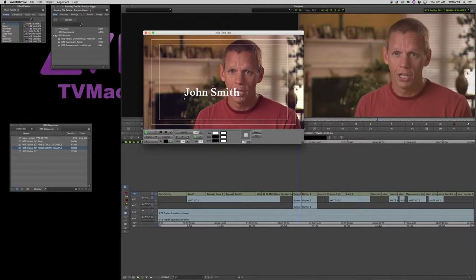Right here is our justifications down here. So here's left, center, and right justification. We'll just click it on left for right now. If you have a certain type of style that you like, you can actually save it. This would be your style menu if you saved a certain style. I can do a crawl or a roll if I choose to.